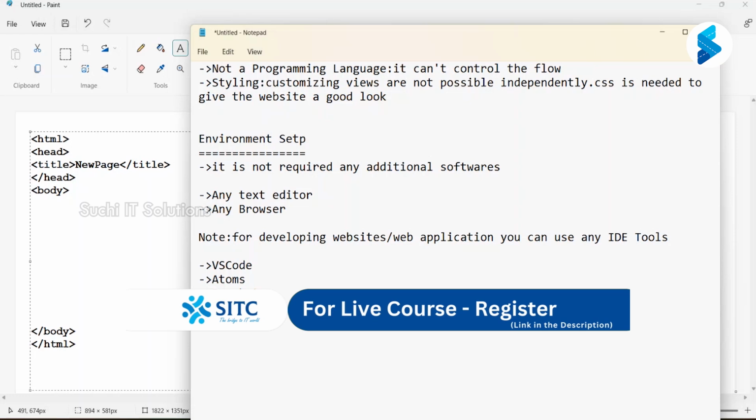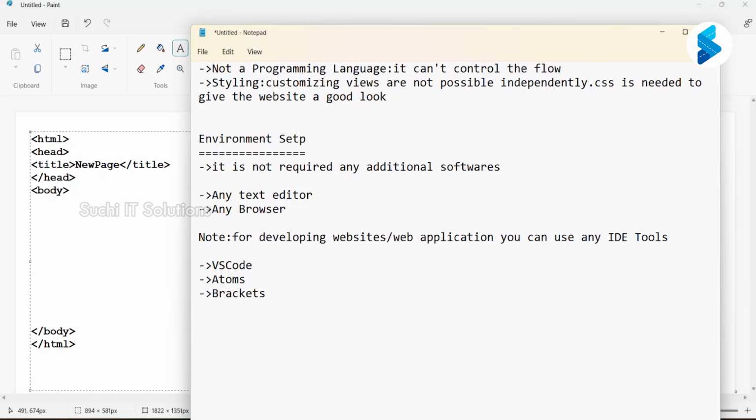IDE tools are what? VS Code, Atom, Brackets, right? If anyone asks what kind of IDE you are using, you need to say VS Code. But I'm aware Atom, Brackets, Bluefish, like that different kinds of IDE tools are available. But if anyone asks, you can mention: in my previous company, my current project, I'm using VS Code. So these are the IDE tools.